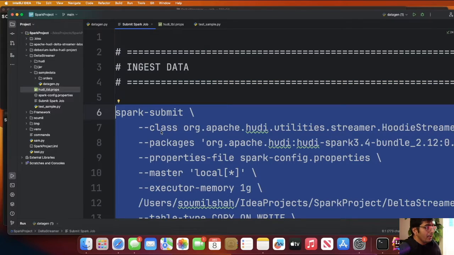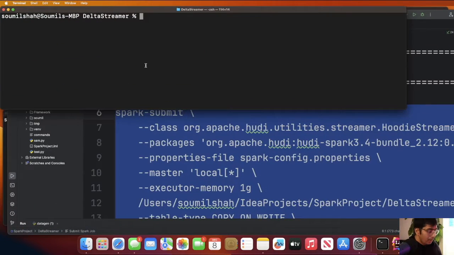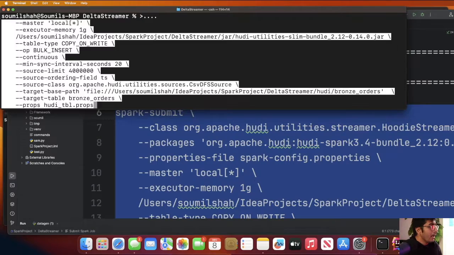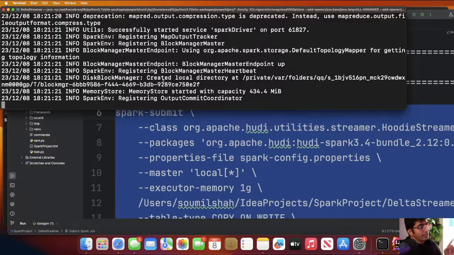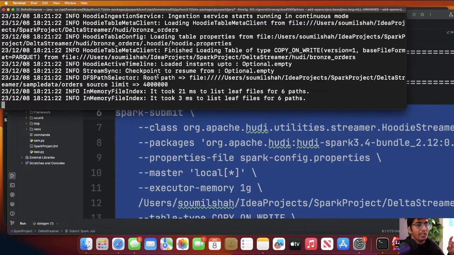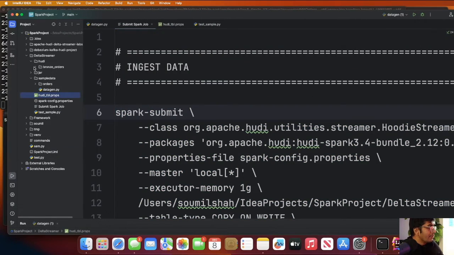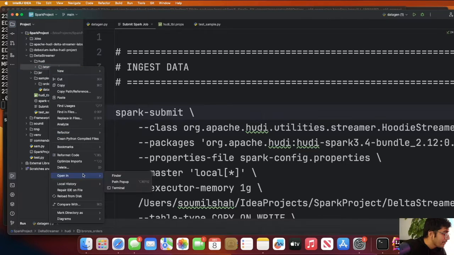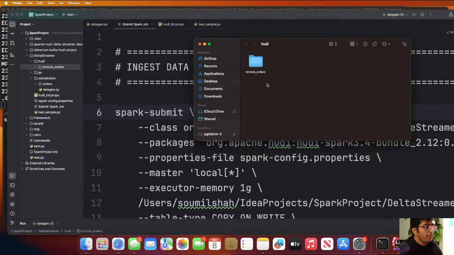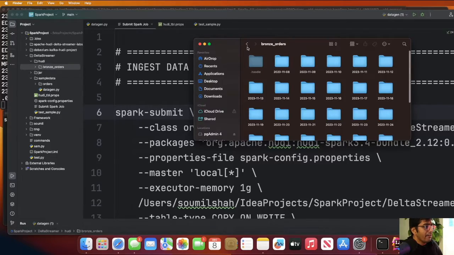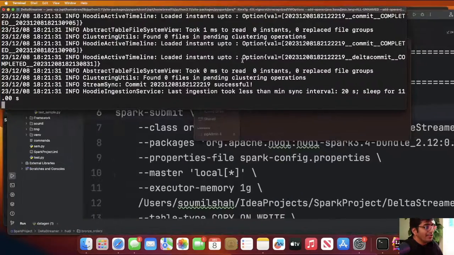So I'm going to copy this Spark submit, go to my terminal, and paste this. This DeltaStreamer is going to run in a continuous mode and build me a bronze layer. As you can see, I see a folder called bronze_order. If you are not able to see it, I'll do show in Finder. As you can see, I have a bronze layer. This DeltaStreamer is going to constantly ingest new streaming data into the bronze layer.